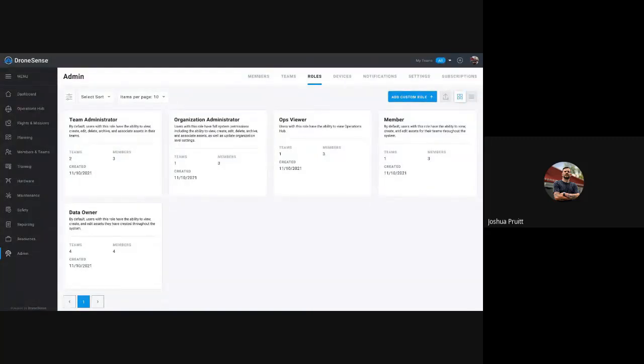So starting at the very top of the list, we are going to talk about the org administrator. So organization administrators, users with this role, have full system permissions, including the ability to view, create, edit, delete, archive, and associate assets, as well as update any organization level settings.